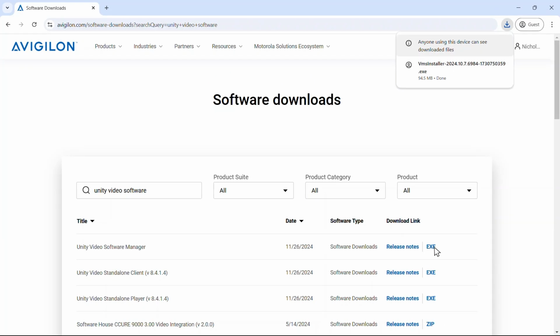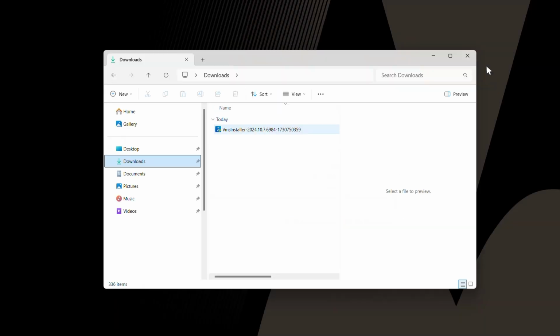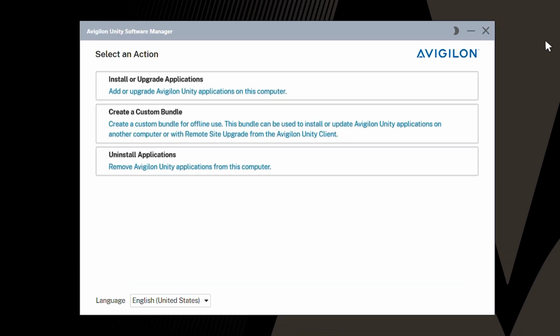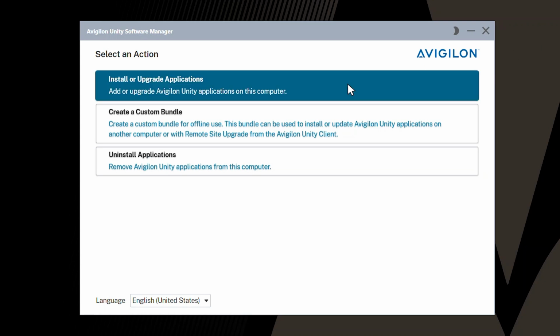Depending on your security settings, you may need to copy the software manager to another folder to run the installer. Once the install is complete, launch the software manager. From the home screen, click Install or Upgrade Applications.